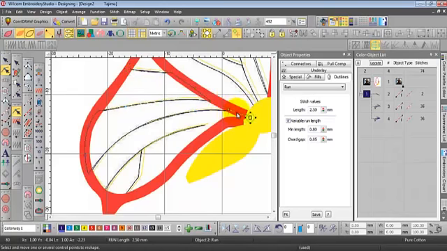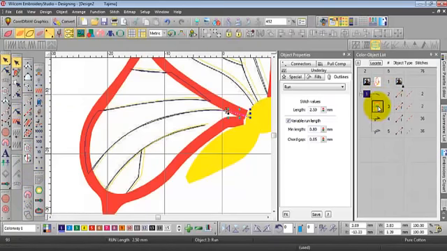So I'm back at this point. I could backtrack that one actually too if I wanted to. Well, let's do that. So it's selected there. I'll backtrack it, but it's out of sequence. So we just drag it down, and now our running stitch is finished there.